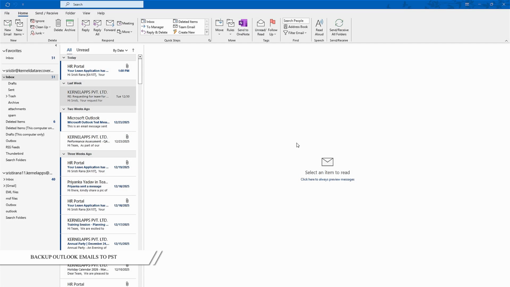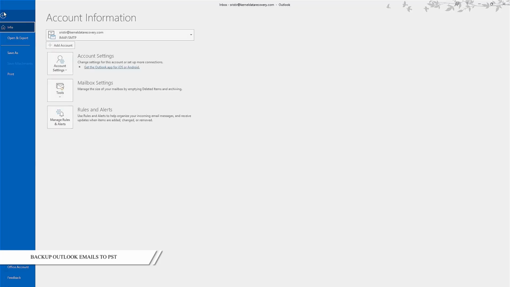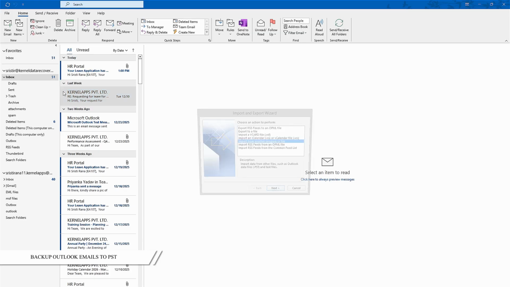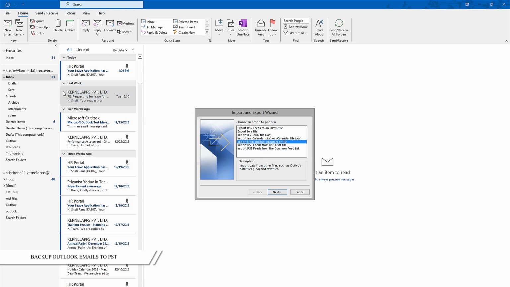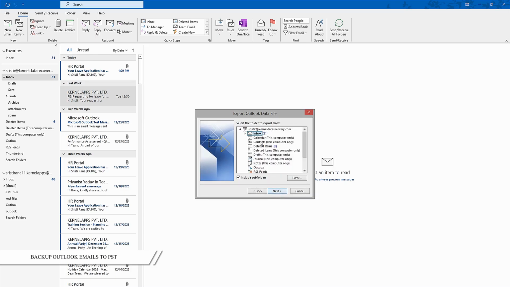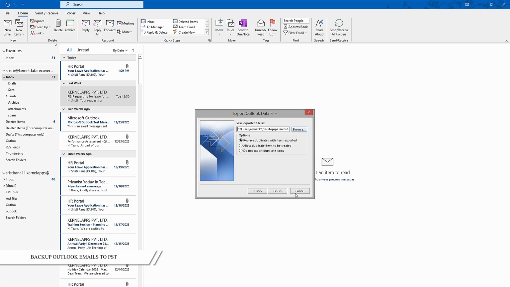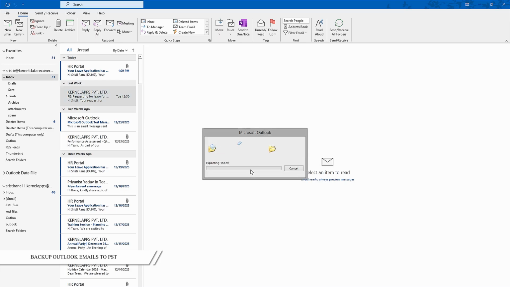Open Microsoft Outlook application and go to the File tab in the top. Now, click on Open and Export and then Import/Export. From the Import and Export wizard, choose Export to a File and click Next. In the next wizard, select Outlook Data File (PST) and click Next. Choose the folder to export data from and click Next. Choose a location to save your PST file. Click Finish. This will save all the selected mailbox folders from the Outlook account to a PST file.